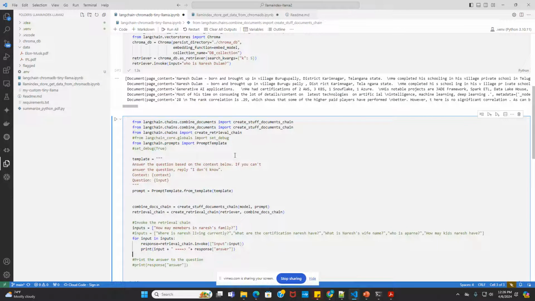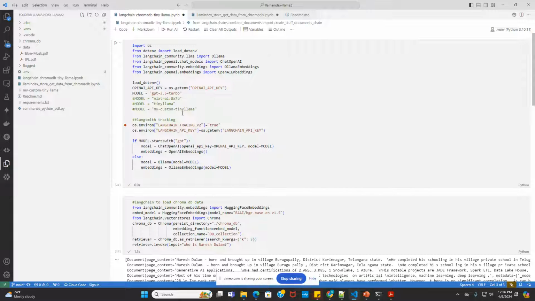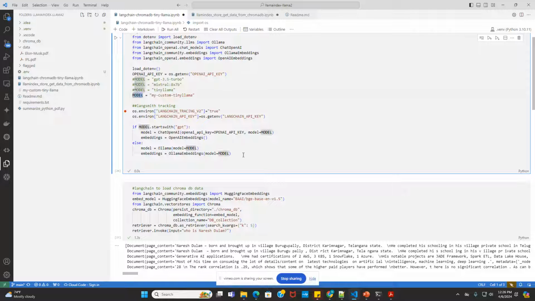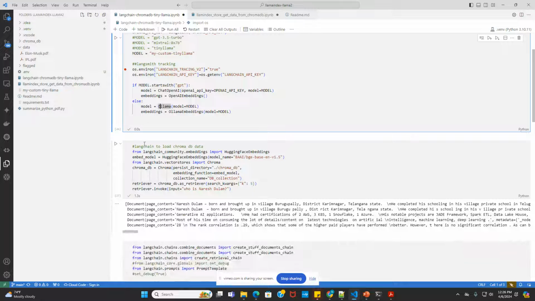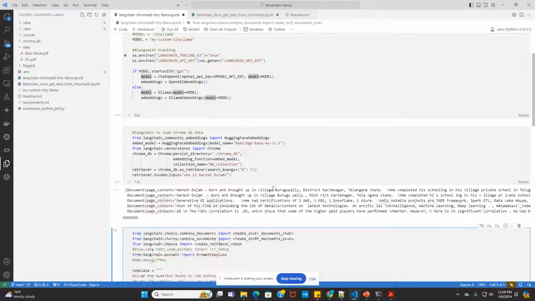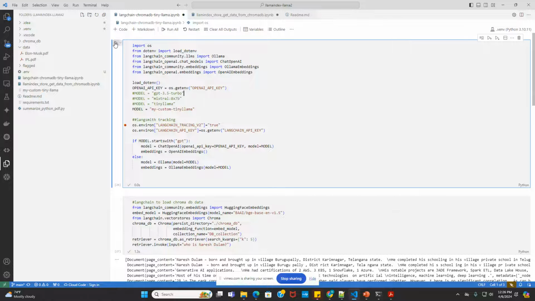We can modify the same code base to run using the Ollama model also. So let me do this quickly. I'll comment out this one. I have created a model called custom tiny llama, which I'm running locally with Ollama. When I set this model name, this piece of code is going to be executed and it's going to use Ollama to return the results. This model will be used in LangChain to answer the questions. So let me run this one first.